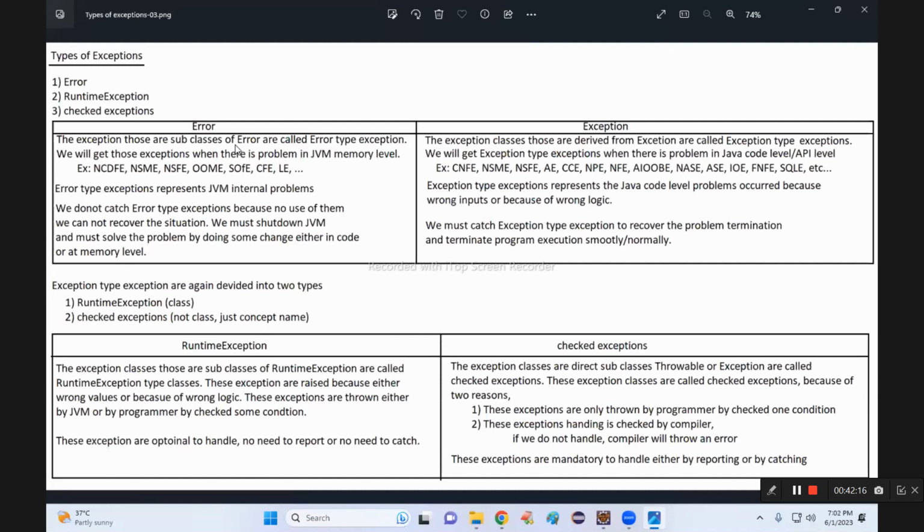So now, error type exceptions, if I catch them, is there any use? No use. Then exception type exception. The exception classes that are derived from the Exception class are called exception type exceptions. We will get exception type exceptions when there is a problem at Java level or API level, or because of wrong logic. Wrong inputs or wrong logic problems will be represented by exception type exceptions.